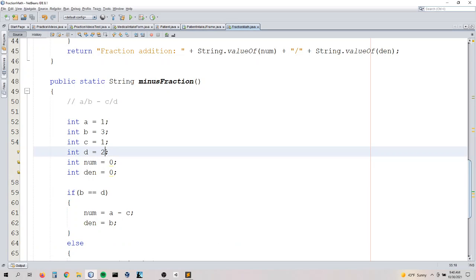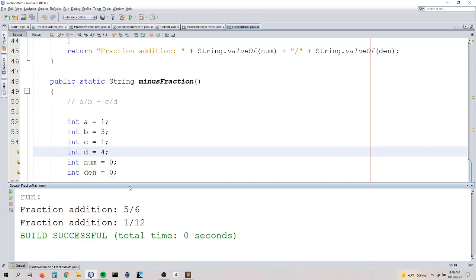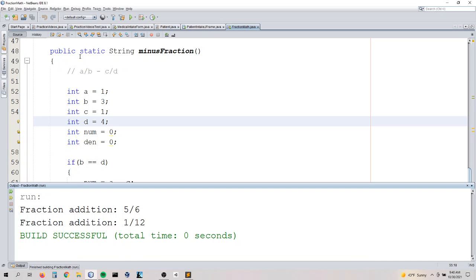So if we wanted something positive, maybe we could pass 1/4, because 1/3 is bigger than 1/4, right? So now we get 1/12. So 4 times 1 is 4, right? 3 times 1 is 3. 4 minus 3 is 1, sorry. And then 3 times 4 is going to be 12.